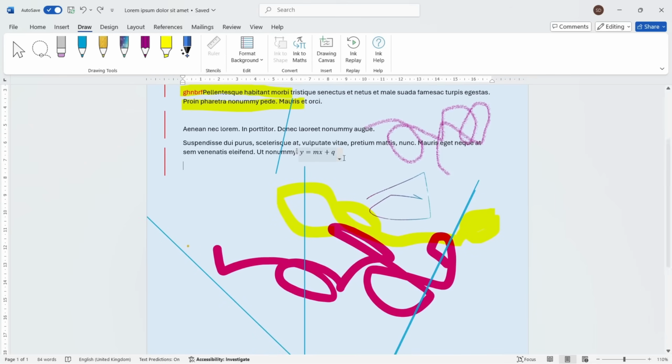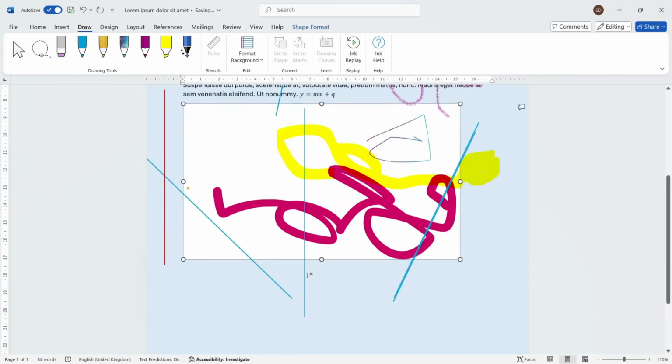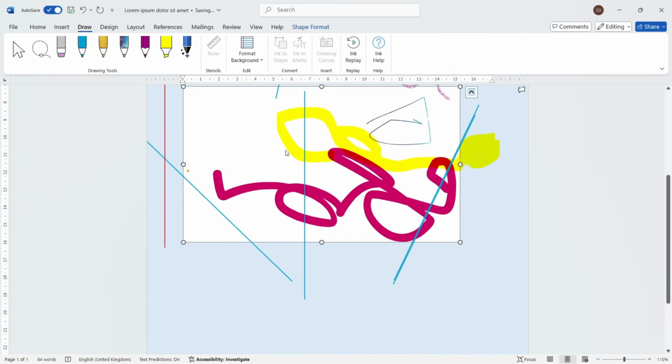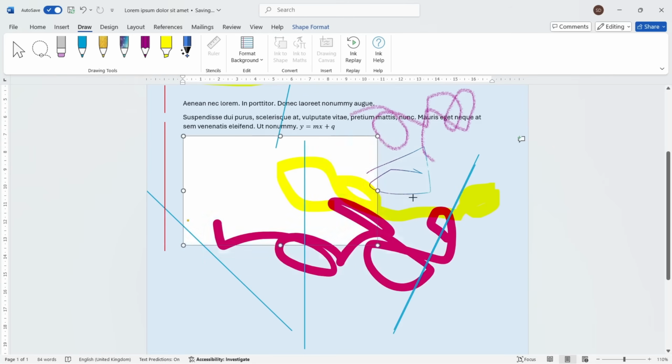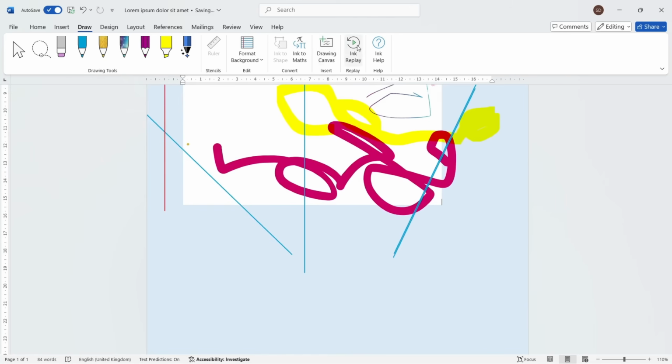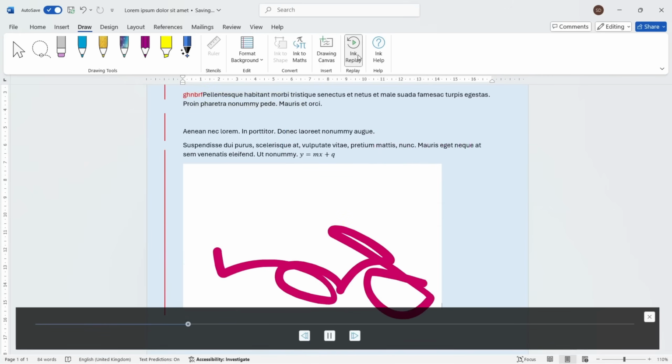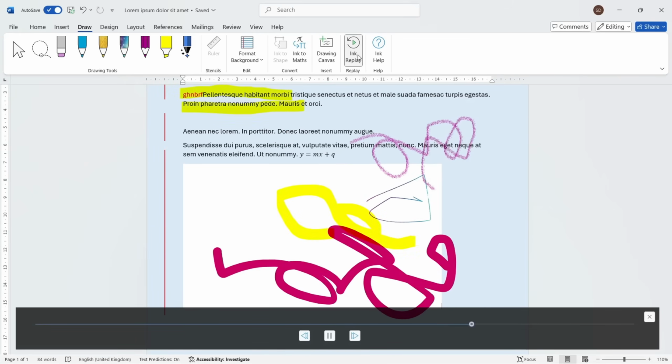And let's see now the last two commands in this tab, which is drawing canvas. If we click on it, as you can see, a canvas will be added in our file where we can draw on, and we can make it smaller or bigger according to what we want. And then lastly, we have ink replay that, as you can see, if we click on it, it just gives us a replay of all the things that we have just drawn on our file.